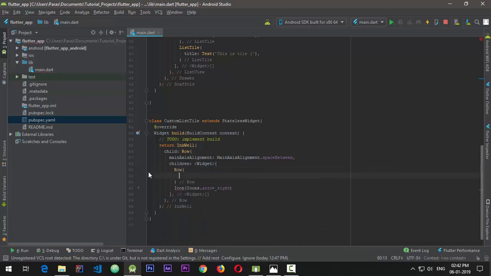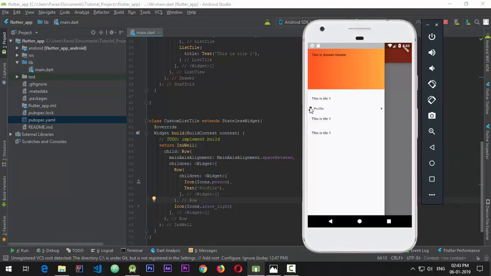because for the row the default property is that all the items are aligned to the left hand side. I'll be adding a new children property, and in there I'll be adding the icon and the text that were outside of it. So when I save this, you can see that the first icon and the profile are on the extreme left hand side, and the other icon is on the right hand side, but the size of the tile is not quite right at this point.